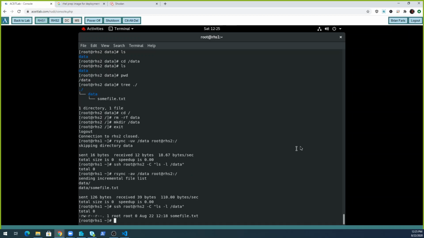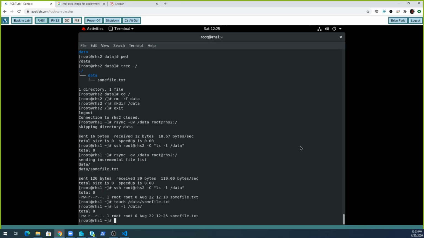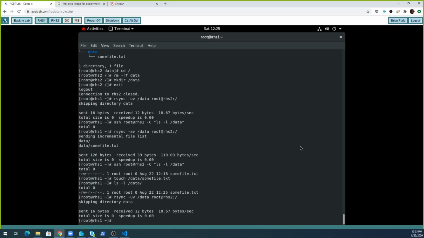Okay, exactly. So now retouch your file in Red Hat 1, so we see the timestamp. And then do the update with -u, the rsync. Okay, the timestamp is August 12:25. Yeah. So now you do the update there. And I think you can leave the A, I think.